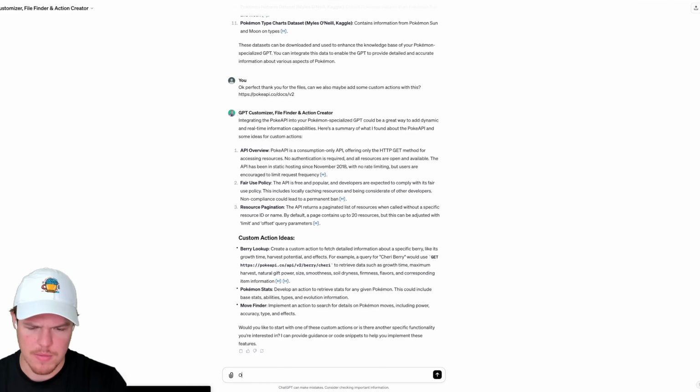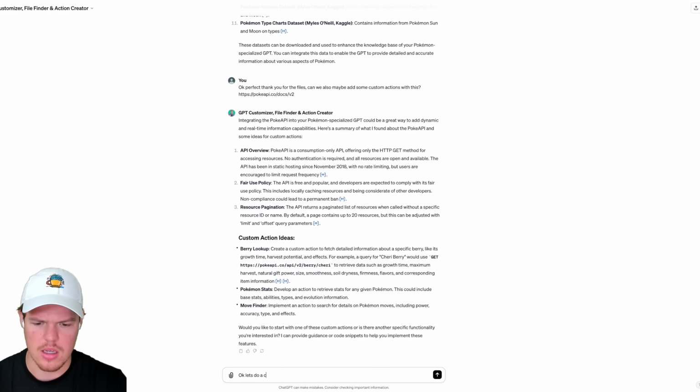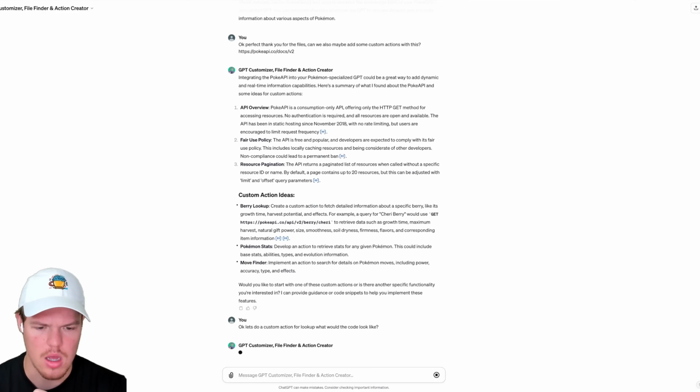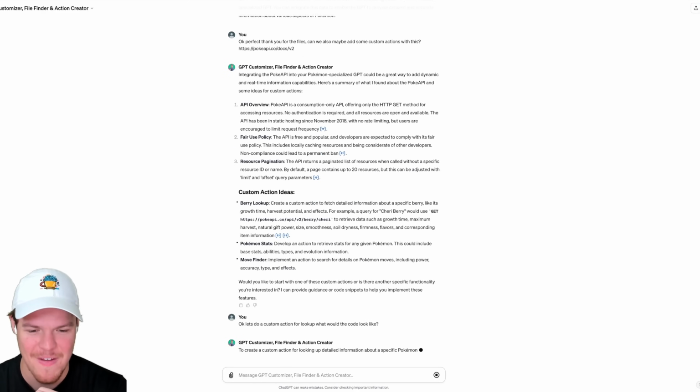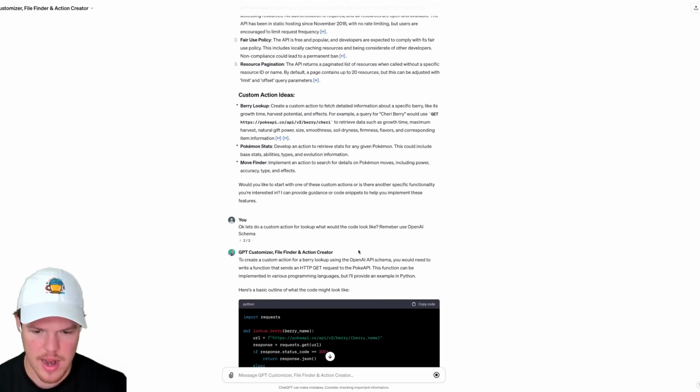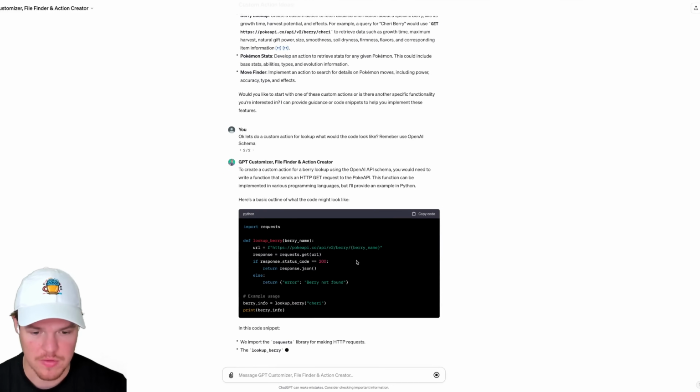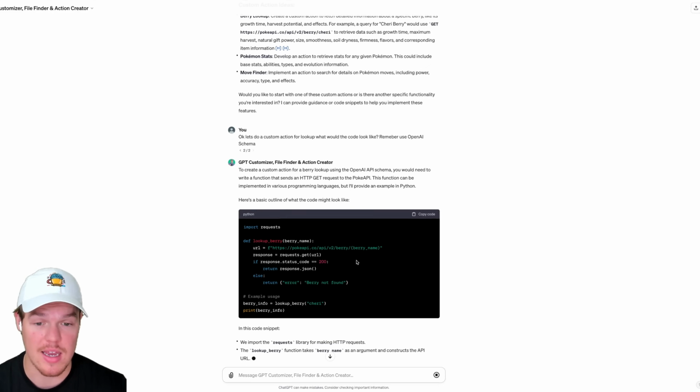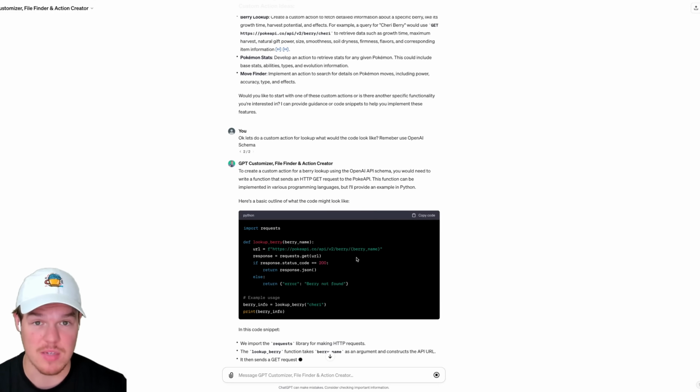We're going to say, okay, let's do a custom action for lookup. What would the code look like? Okay, so this is not actually outputting how it should output. That's fine. I need to go to update and fine tune the GPT again, so we're getting the schema rather than this Python.